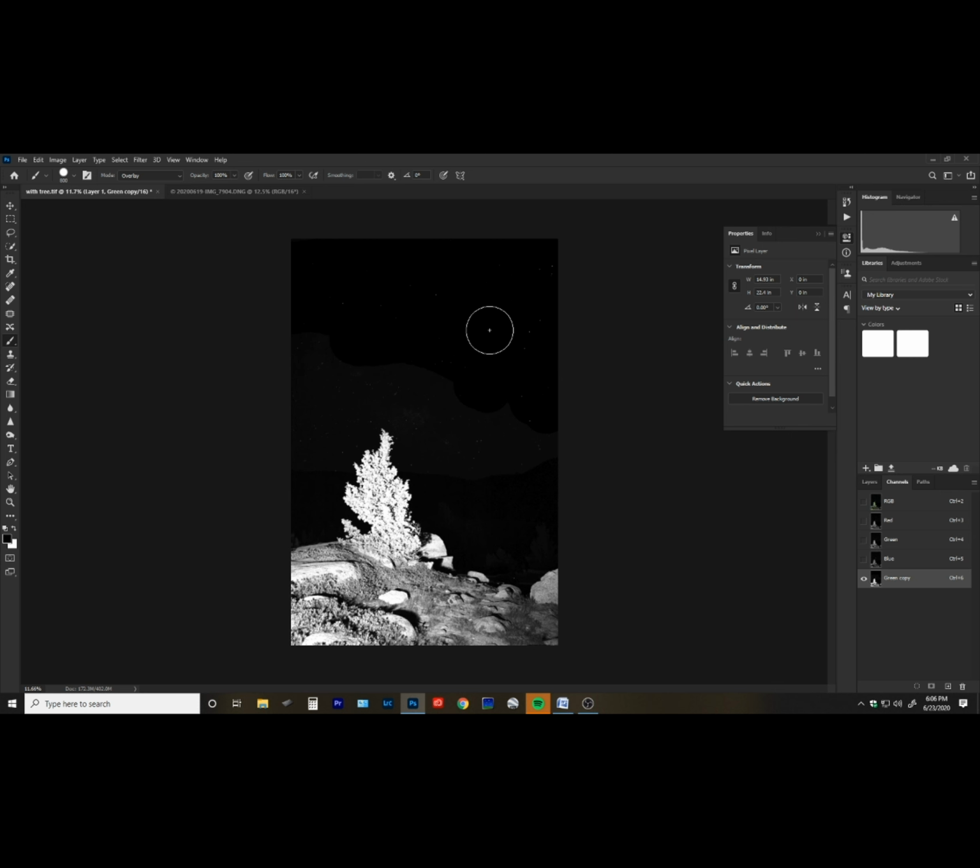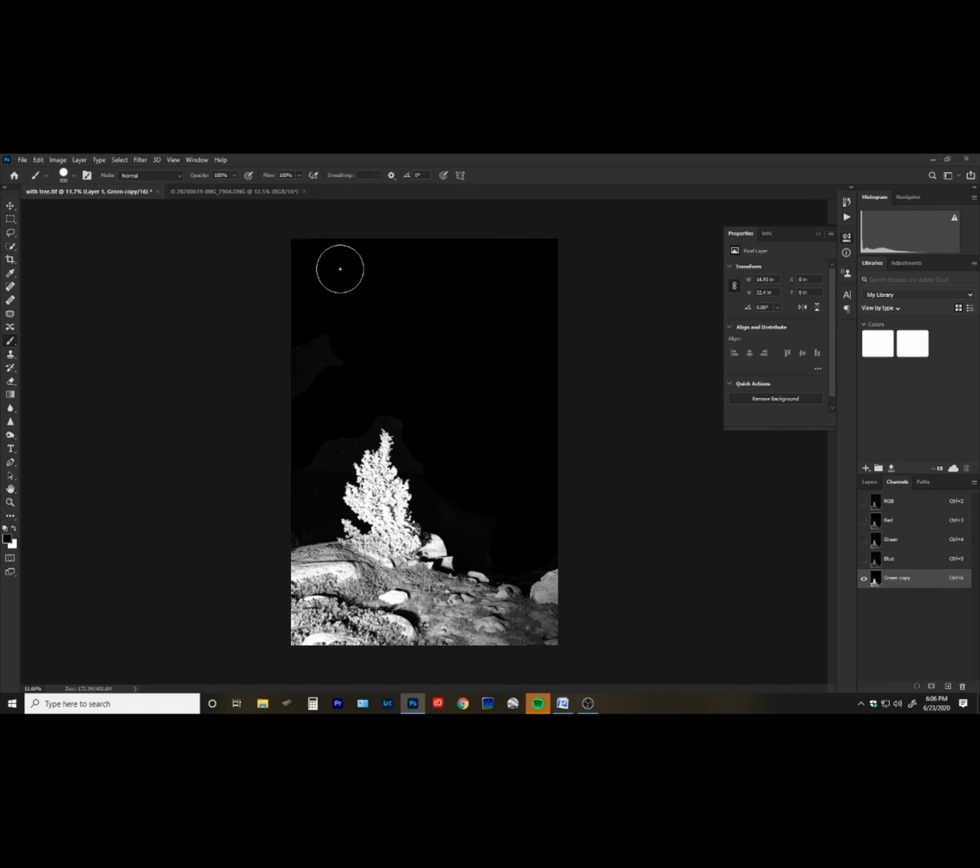On here, and make sure that no stars, change my blend mode to normal. No wonder they're not going away. Now they're going away. Okay, we're just going to brush those little dots of stars away, because I don't want them to show in my mask. Okay, now that's good up there.